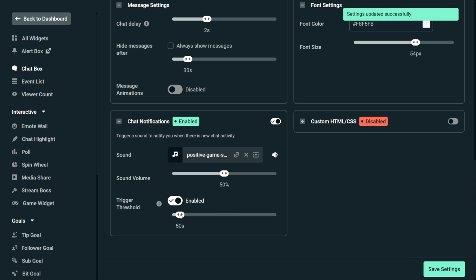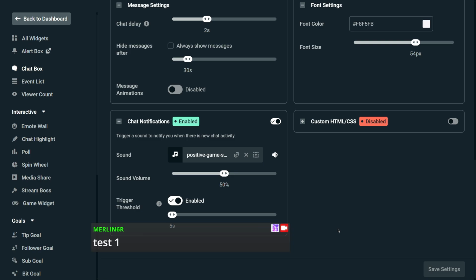Just for the sake of a test, I will set this to 5 seconds. I've added my chat box into the middle of the screen, so you can see when I type something, it'll appear right in the middle. Presumably that's not where you will have your chat box. So I will type test 1. And you quite clearly heard that someone's typed a message.